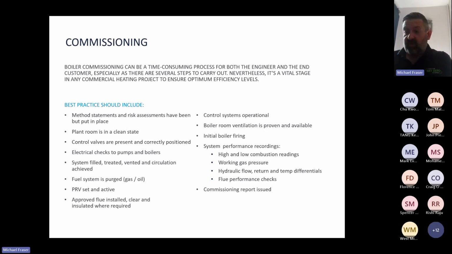So best practice should include: method statements and risk assessments have been put in place, plant room is in a clean state, control valves are present and correctly positioned, electrical checks to pumps and boilers, system is filled, treated, vented and circulation achieved, fuel system is purged, PRV set and active, approved flue installed, clear and insulated where required.